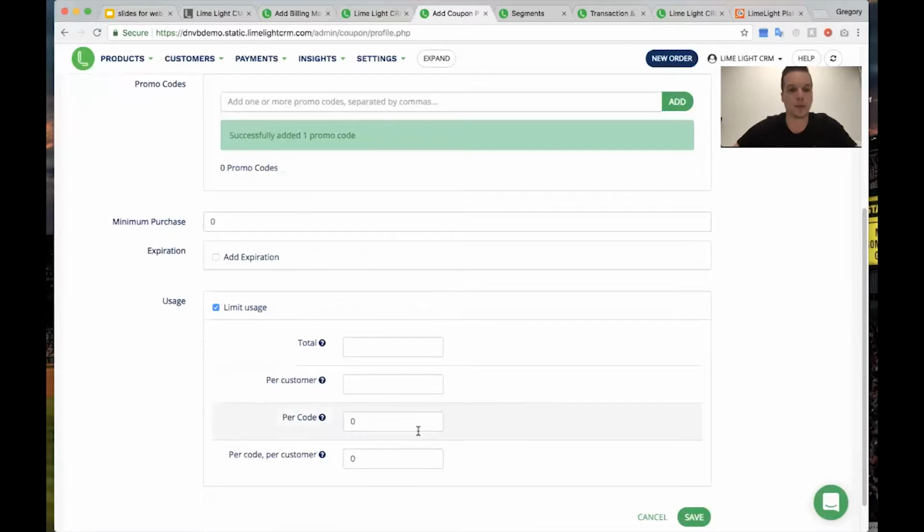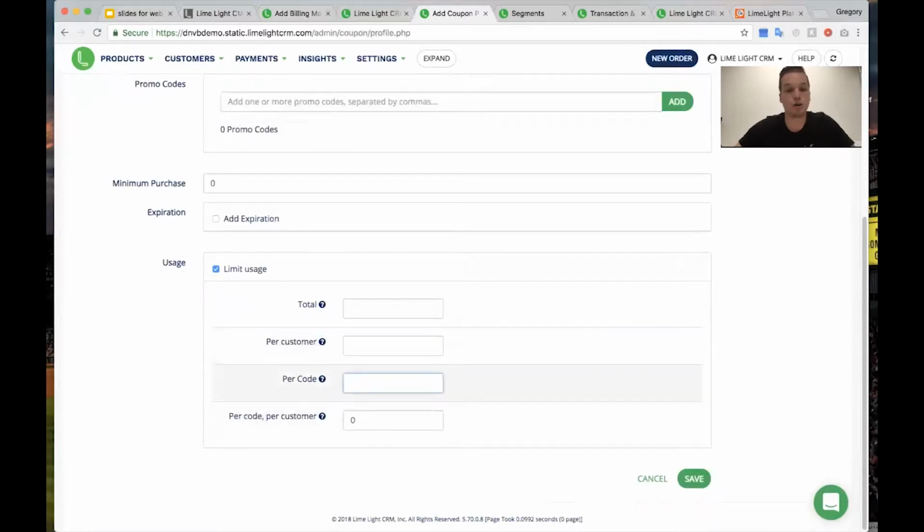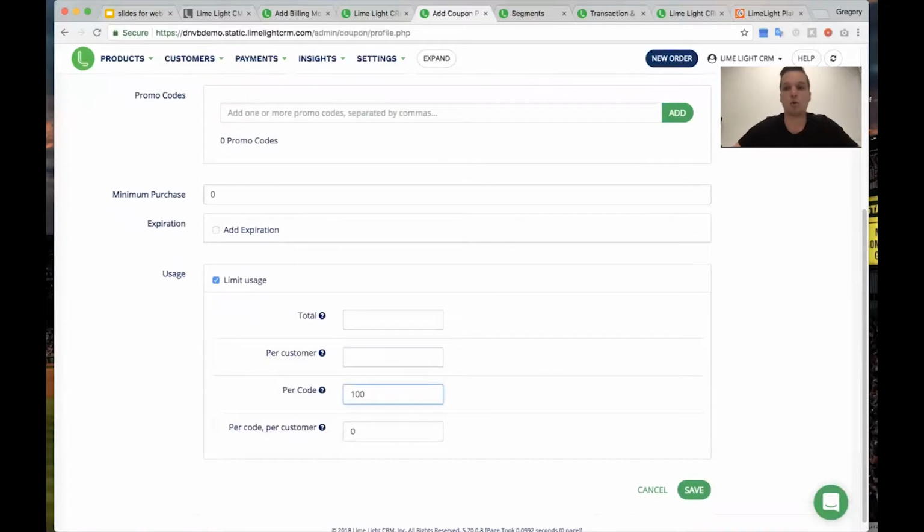113, that code could be used, let's say 100 times. So across my whole customer database, code 113 can be used 100 times. If I want to limit the code once per customer, so the code 113 can only be used once per customer, but across my whole customer database can be used 100 times.